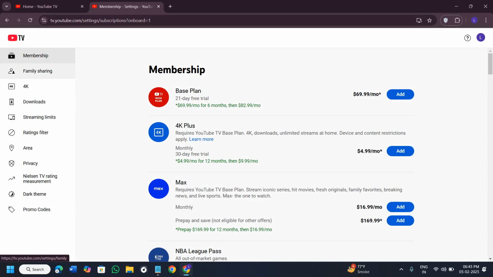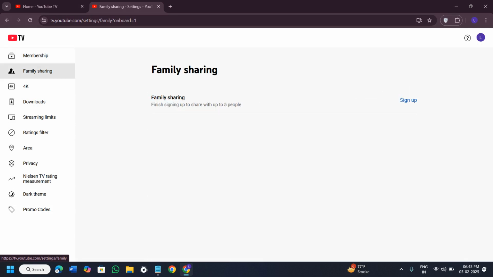Now in your settings you will see the family sharing option, so you need to simply click on it, and by default on YouTube TV you can share your YouTube TV subscription with 5 people in your family or friends. So here, in order to basically remove the people, you will see the list of all of the persons who are actually using your account to watch YouTube TV. So from here you will see the option of remove that person, so you can basically remove that person from this list that you will see over here in the family sharing section.